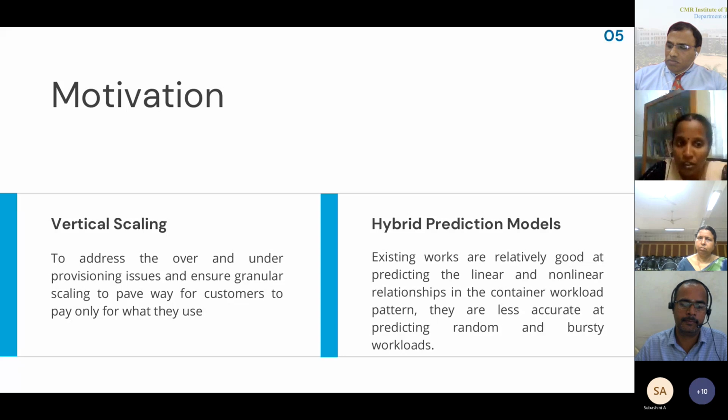My motivation is to use vertical scaling, because with vertical scaling we will be able to provide resources at the most granular level. So whatever I actually need, that much resource can be provisioned. So that motivated me to use vertical scaling.